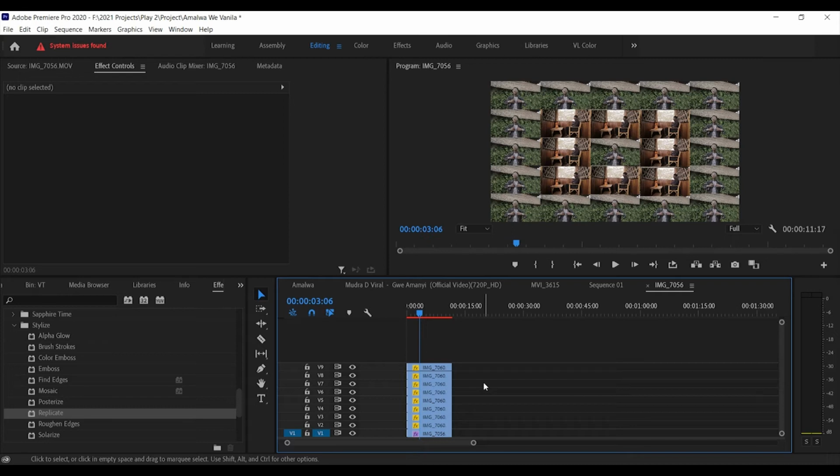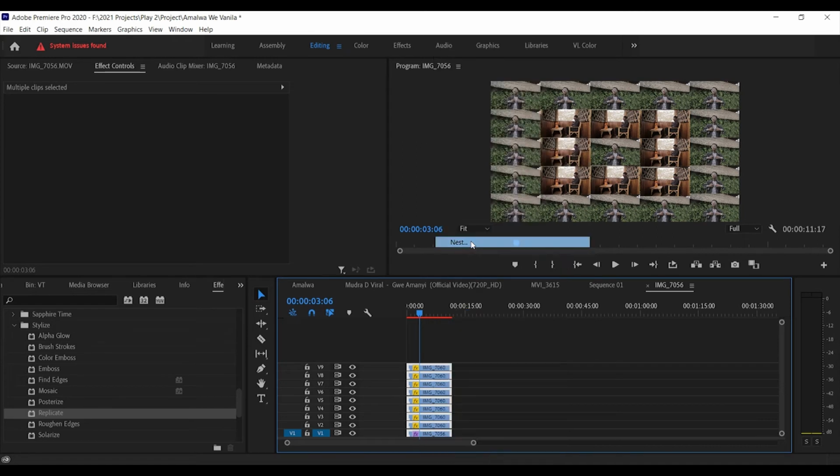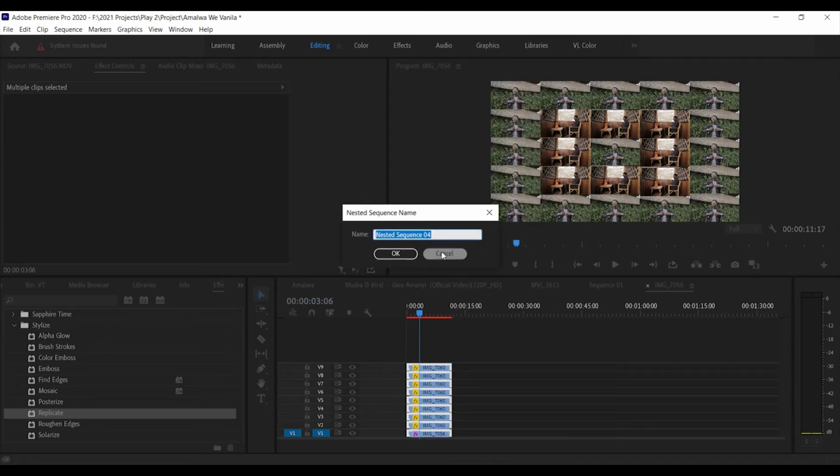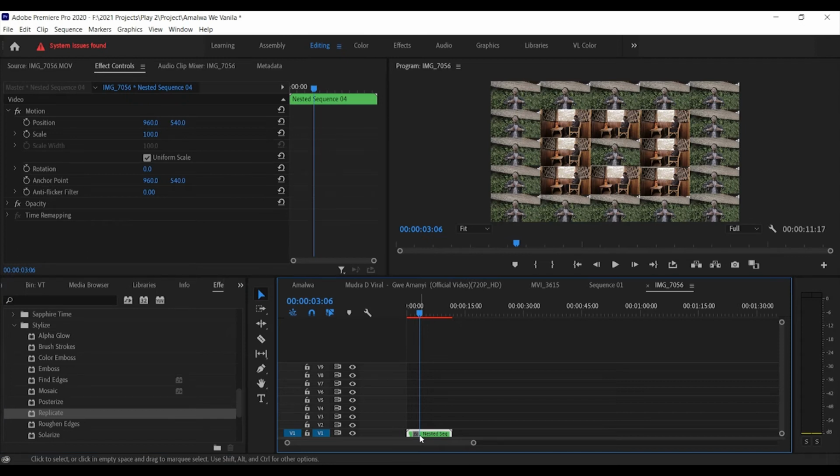The next thing I'm going to do is now grab everything and right click and then just come to nest. Basically, nesting puts everything that you've selected together into one file, so that it is easier for you to add now more effects to them. So I'm going to press OK, and now everything is in there.